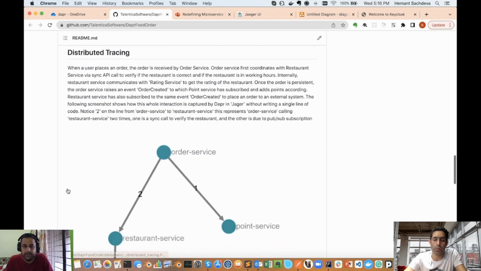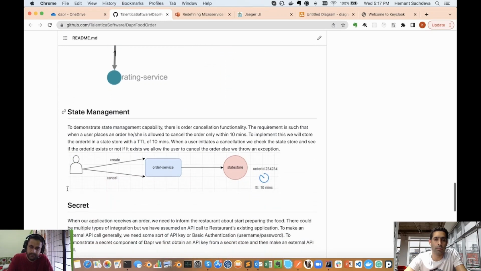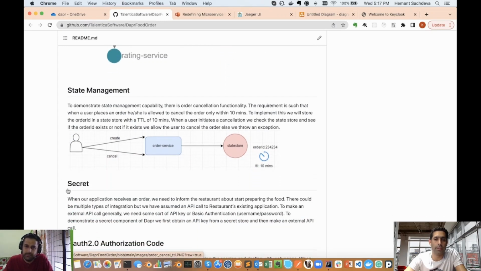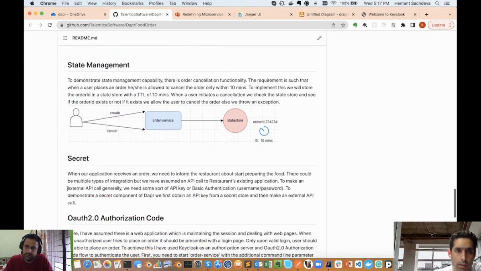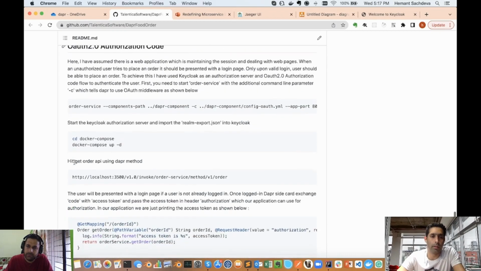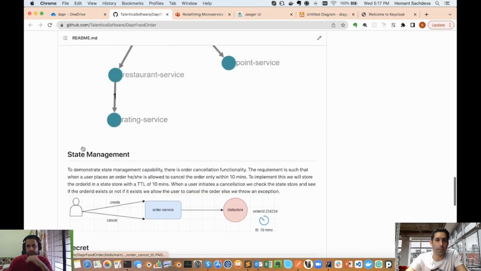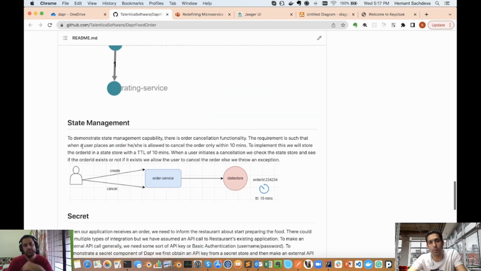So if you go through this repository, I have explained as well as implemented these components: state management, secret, auth to authorization code, rate limit. So in state management, I think we have time. I'll also go through this state management.